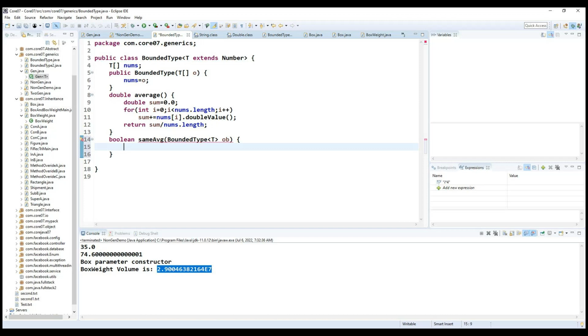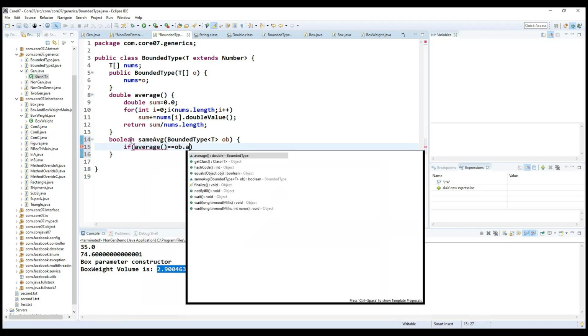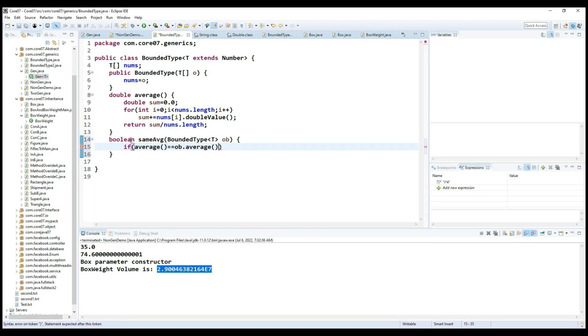So here, once I provide this particular type, I'm going to check this condition. If this particular average equals OB dot average, because I'm passing another object here. If these two averages are equal, then simply return true, else return false. Okay, so this is the one method I'm defining, something like sameAverage. Whatever parameter we provide here, I'm going to find out whether we get the same average or a different average with the help of this method.